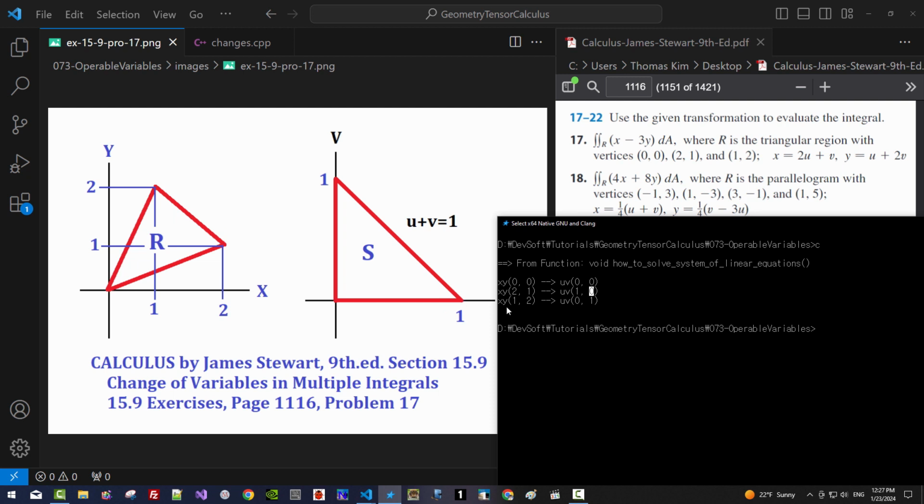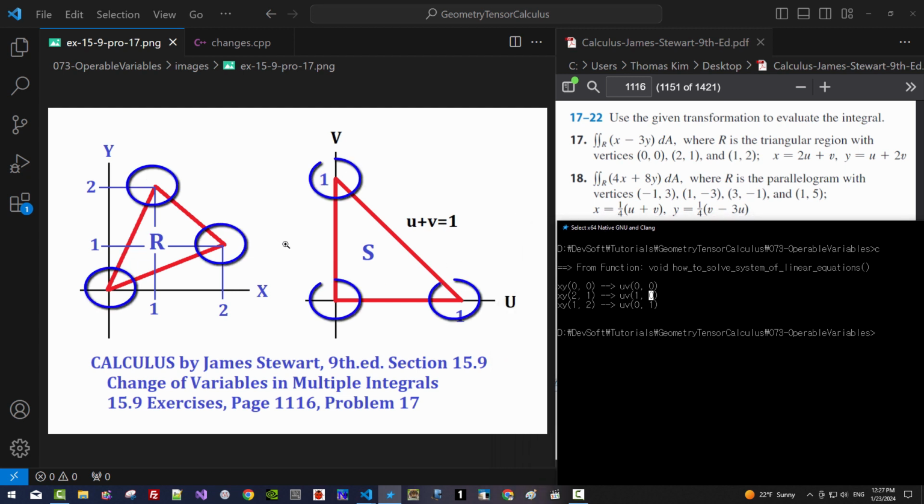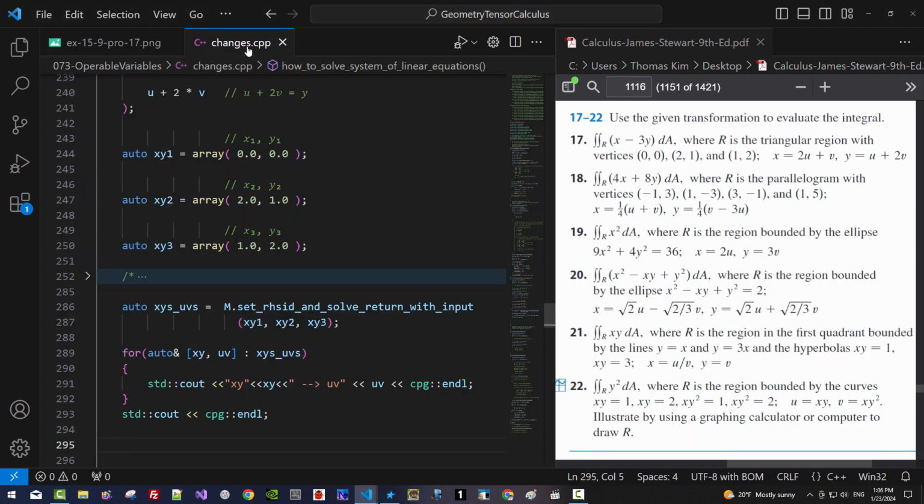When x, y is 1, 2, respectively, 1, 2, this vertex is mapped to u, v 0, 1, 0, 1, this vertex. So we found out all mappings between region R and region S. Whatever you do with your mathematics, the ability for solving system of linear equations is a must-have. I provide a number of algorithms to solve system of linear equations.